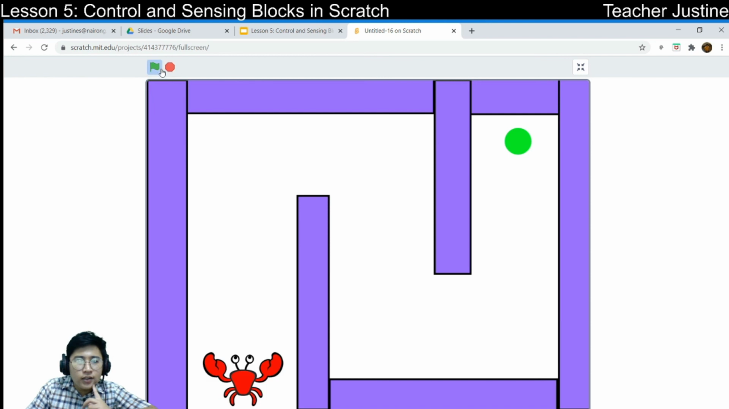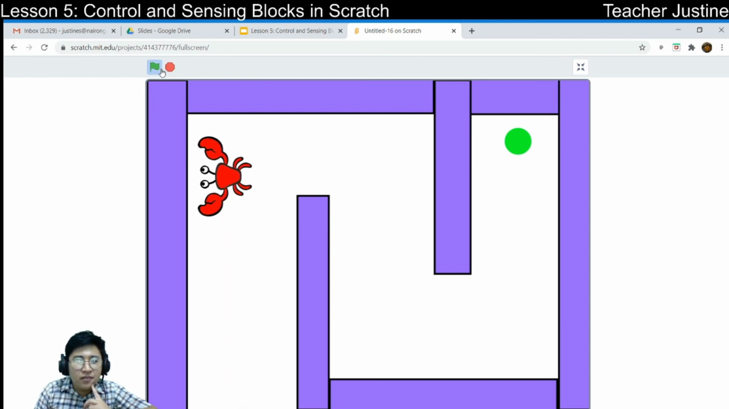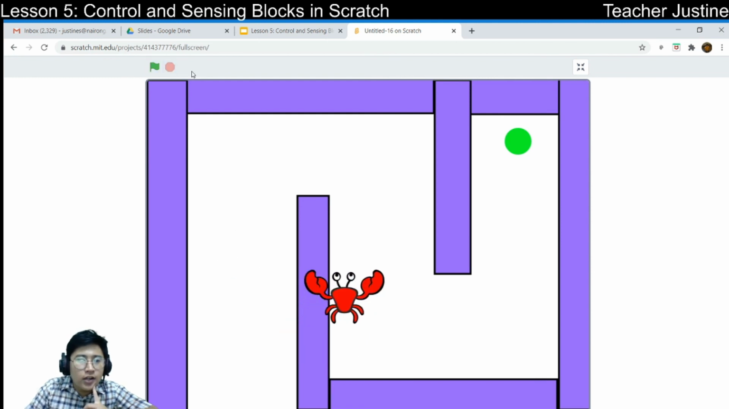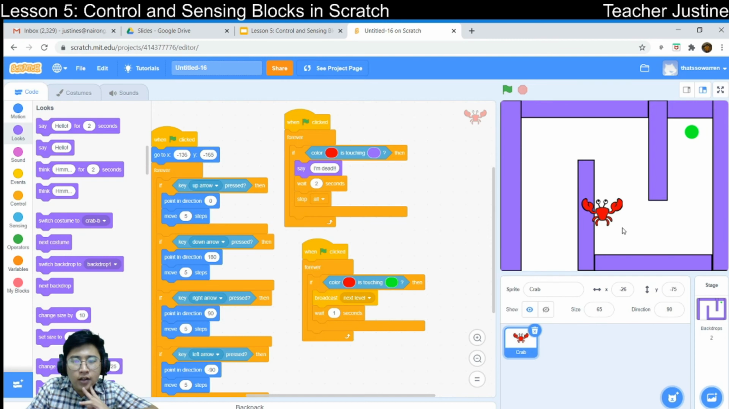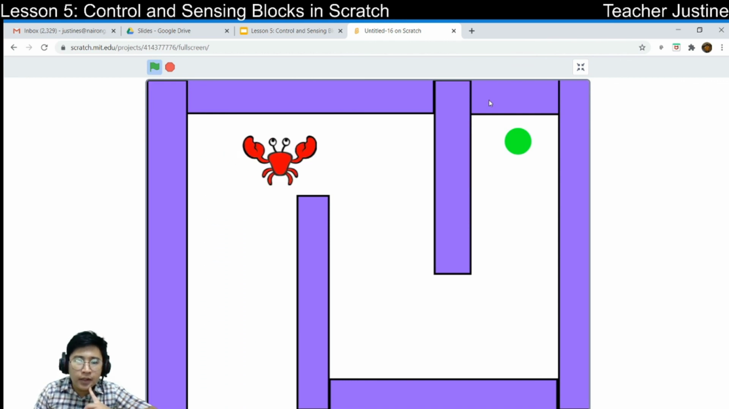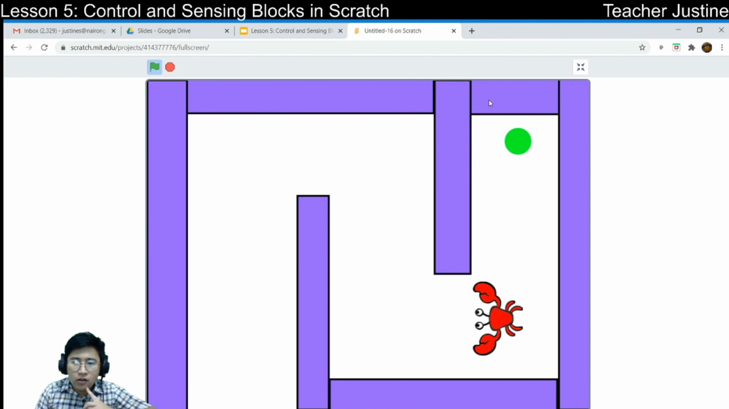Okay, so one more time. Oh man. Sorry. It's hard, so let's make the crab smaller. I think 60 is enough. So let's try it again. I want to show you guys what will happen if the crab reaches.